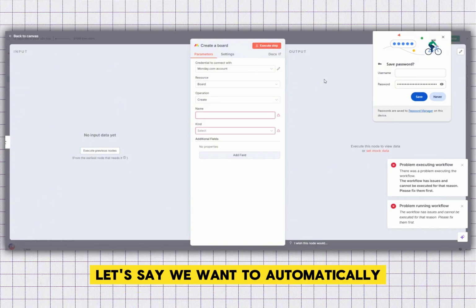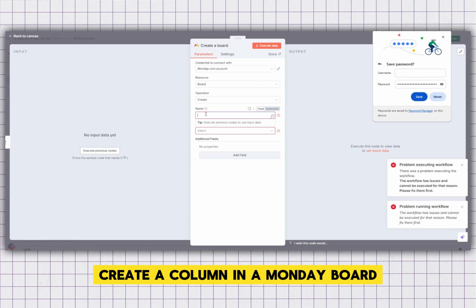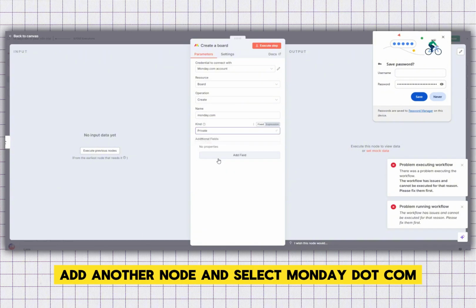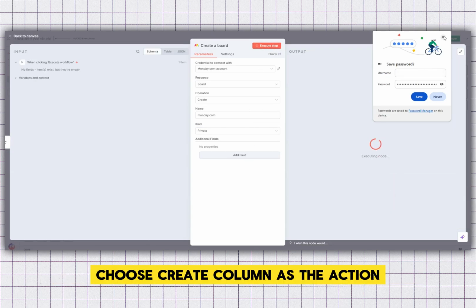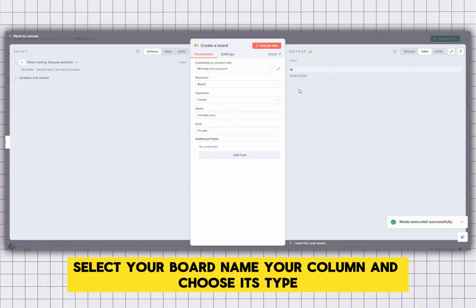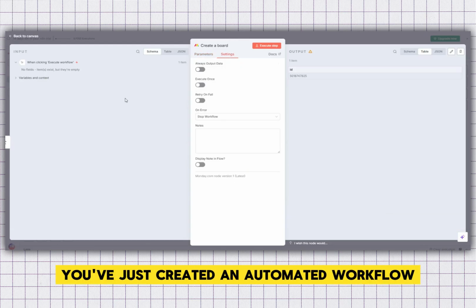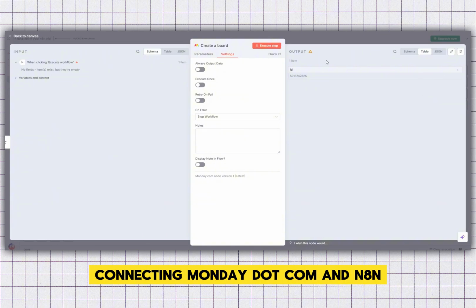Let's say we want to automatically create a column in a Monday board every time a certain event happens. Add a trigger, for example, a schedule that runs every 5 seconds or once a day. Add another node and select Monday.com. Choose Create Column as the action. Select your board, name your column, and choose its type. Save and execute the workflow. Once you test it, boom, you've just created an automated workflow connecting Monday.com and n8n.